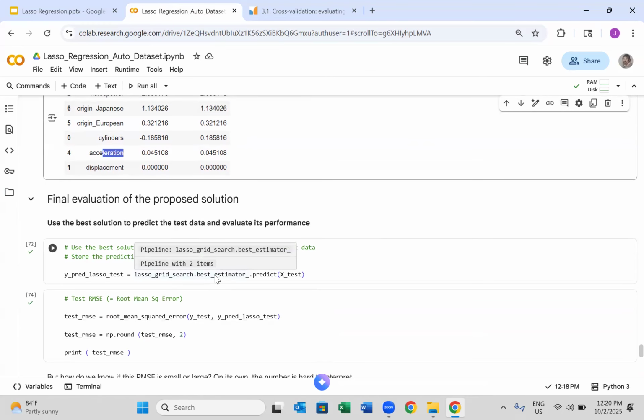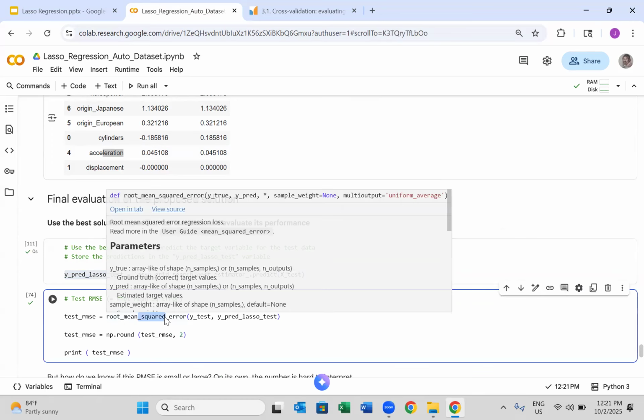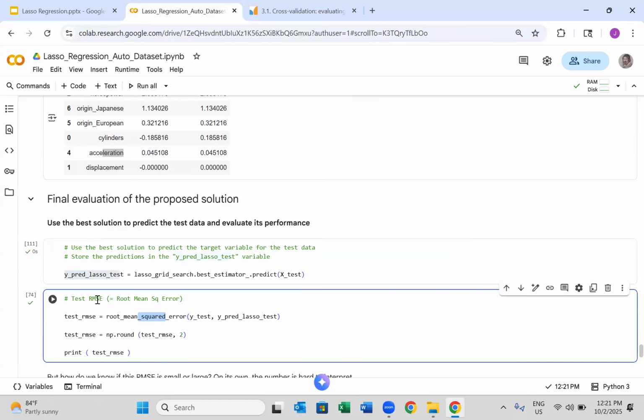Scikit-Learn gives us a very easy way of retrieving the best model. The best model is easily retrieved by using the best estimator attribute. You invoke the best estimator attribute on the grid search, and then you get the model with the best alpha, in this case alpha 0.05, and we're going to use that model to predict the test data. We store the predictions in the variable y_pred_lasso_test. After that, I compute the root mean square error on the test data, which is why I like to call it the test root mean square error.